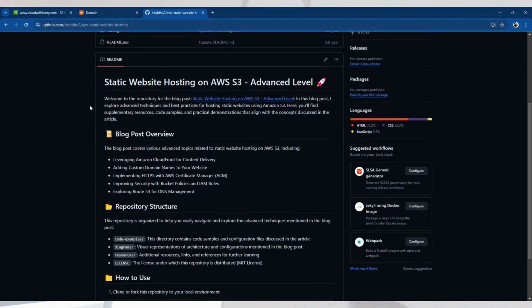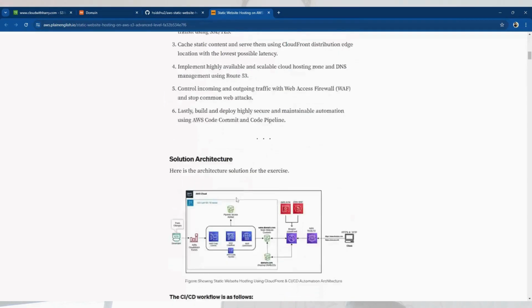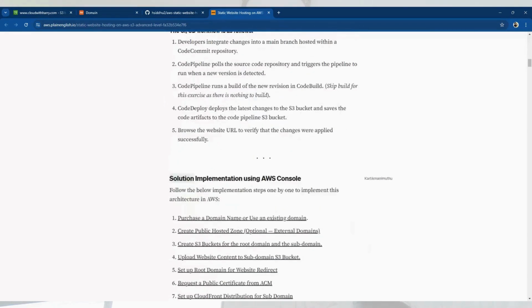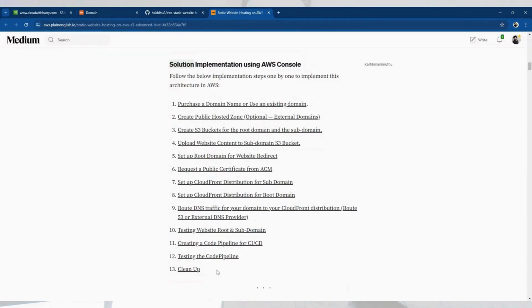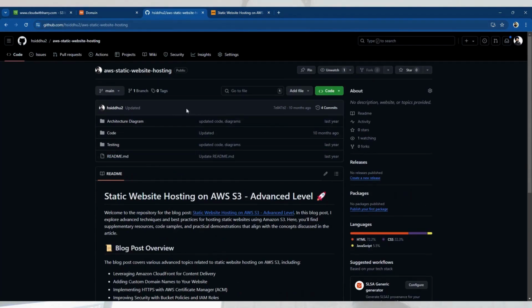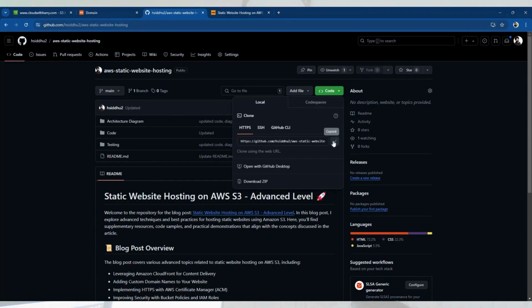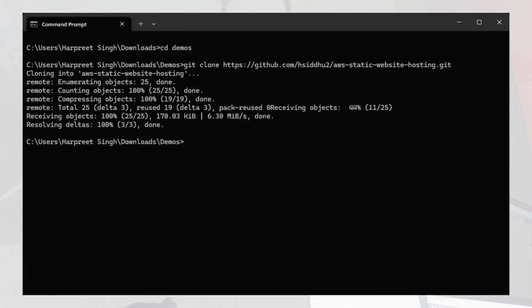You can read this over here. If you have any questions specific to the whole exercise, you can also read my blog post. This is static website hosting on AWS S3 advanced level. It also has all the information that we are going through. So in case you like to read and implement, you can always follow this blog post, and it has all the 13 steps that we are currently following. As of now, we need to download the website content, and you can clone this repository locally. You can open a terminal and just type git clone and the web URL from the GitHub project.